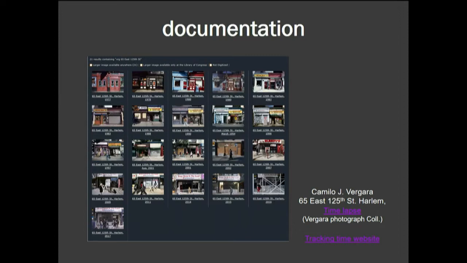And then this is Camilo Vergara, a New York-based photographer. He has spent the last 40 years documenting a building or cityscape from the same place, same angle, and just making a documentation of how this building deteriorates and recovers, or how this city has been changing. Then, our technology at the library is a little bit behind.